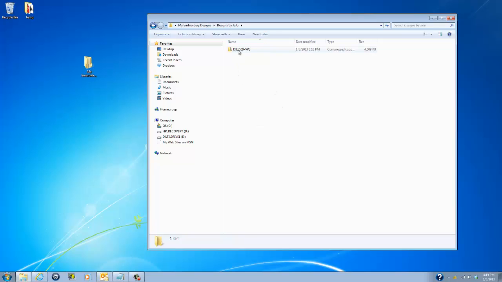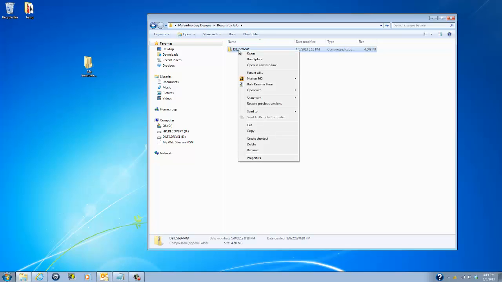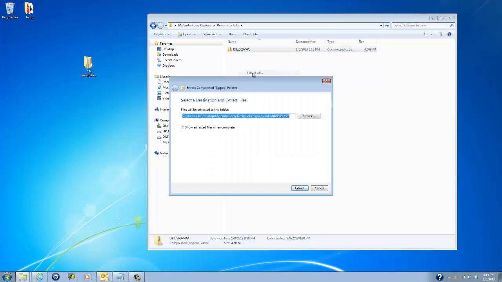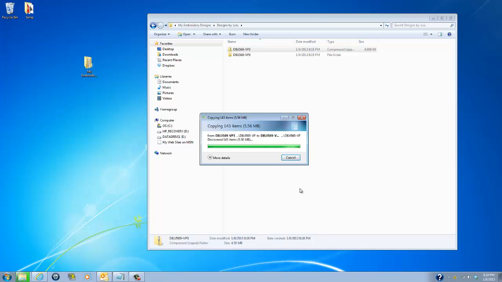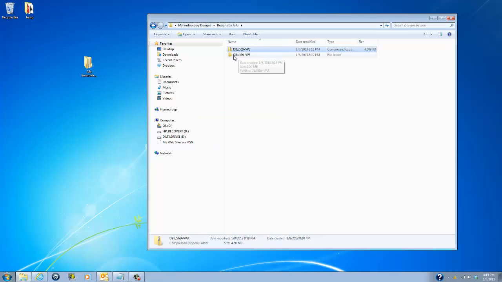So I'm going to right click on my compressed file, and the fourth thing down says extract all, and all you do is click extract all. Files are automatically by default going to be extracted to the same folder where the zip file is, so you don't need to do anything here. Click extract, and there you go. It's unzipped.